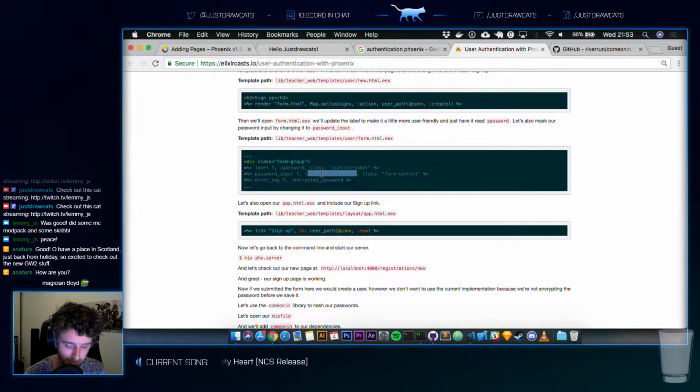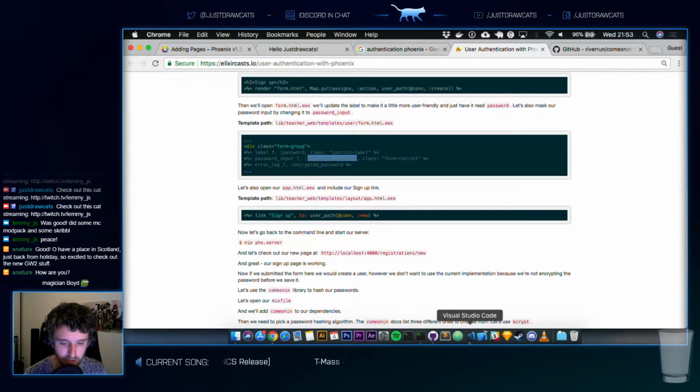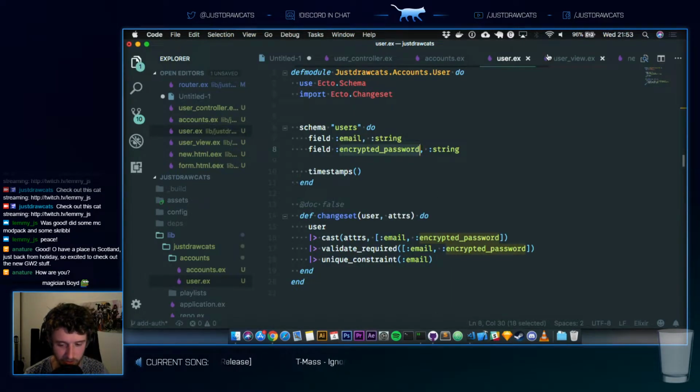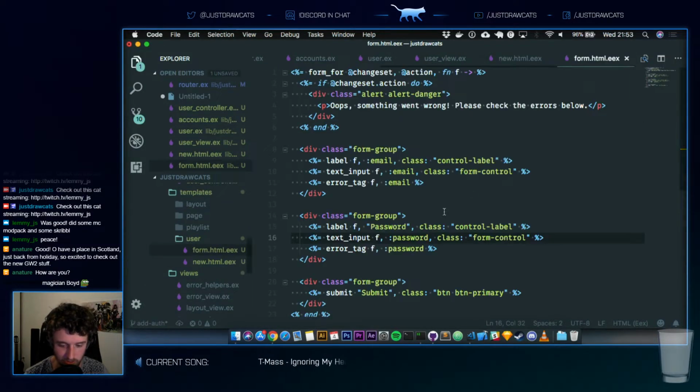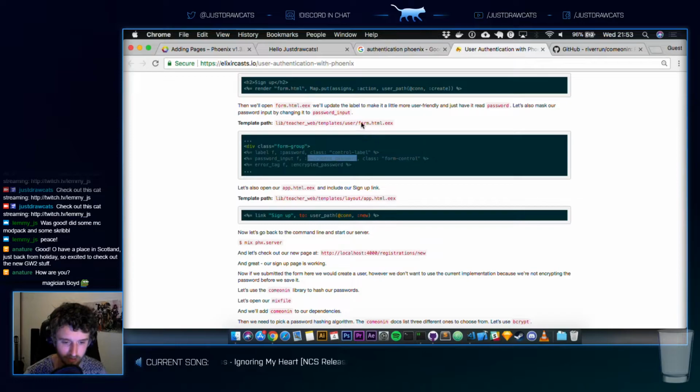Password, encrypted password. So they use encrypted password. I don't really mind it too much. So let's just follow the guide because we're going to replace it later anyways. But it's nice to look into it and just follow along. Let's do it. So let's just follow the groove, go with the flow, follow the convention.